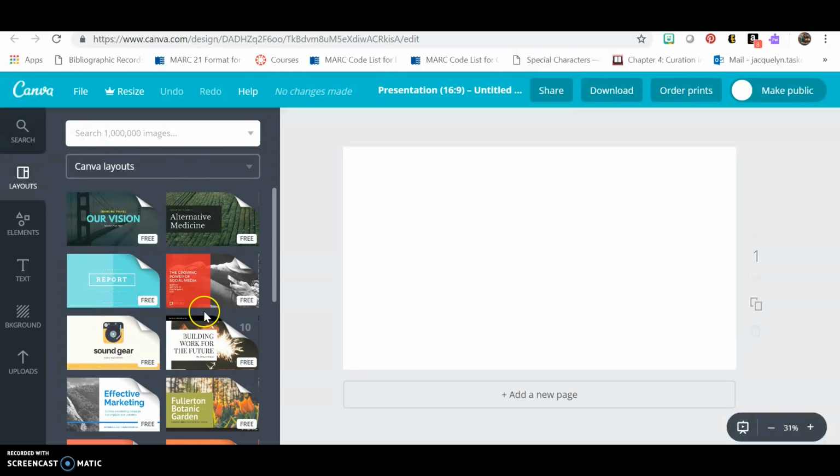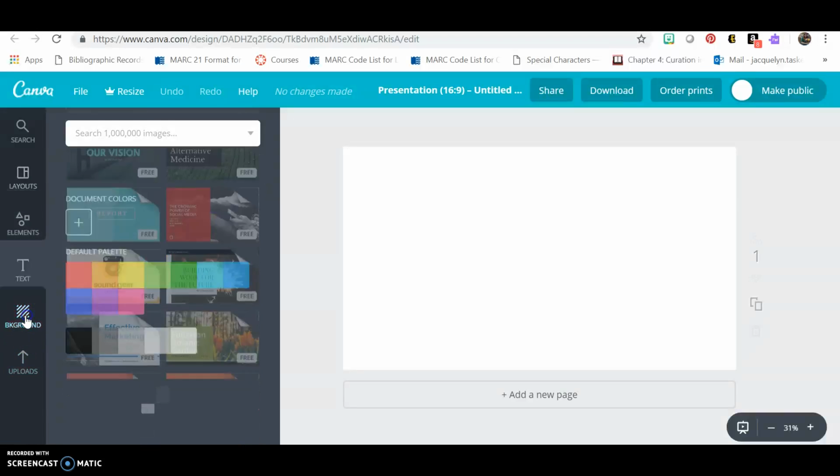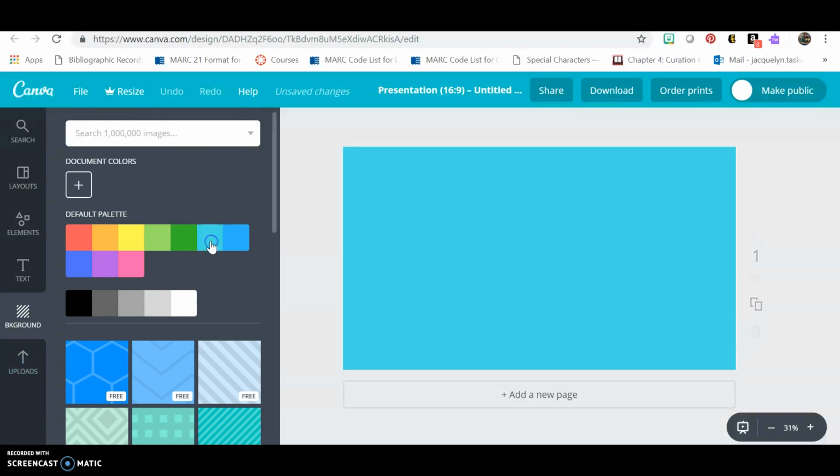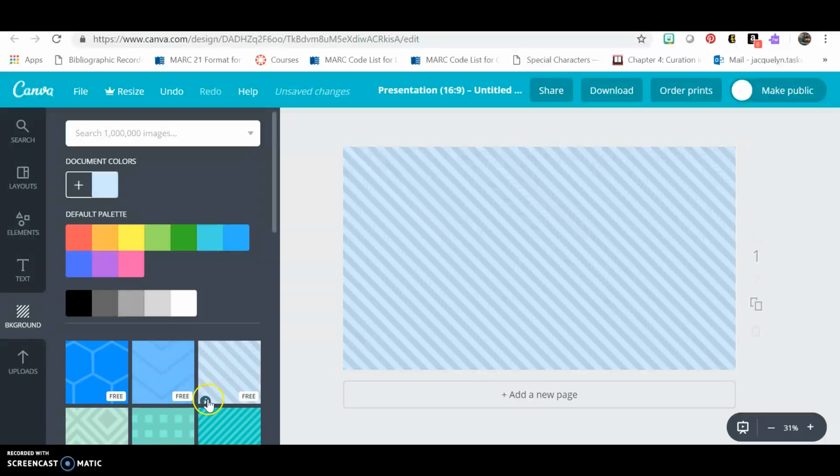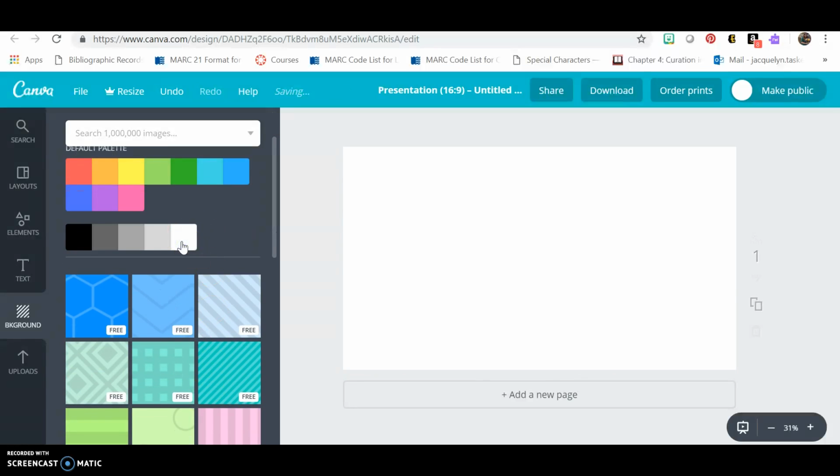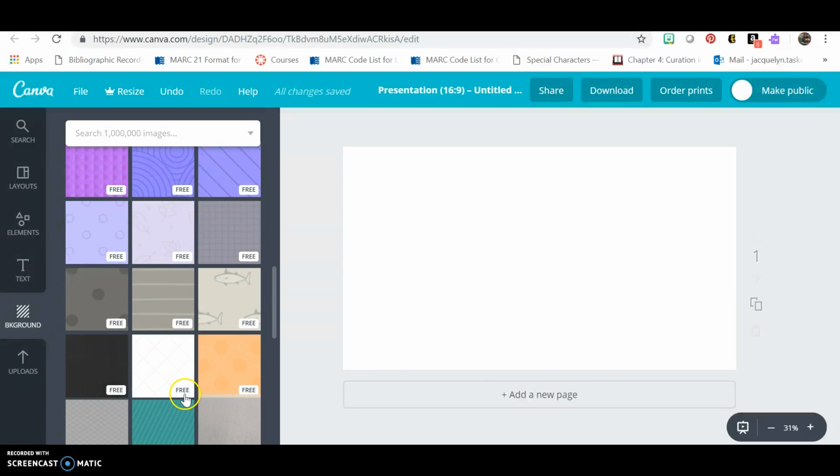You can browse through the Canva layouts for inspiration, but we're going to create our own layouts using elements, text, background, and uploads. Let's start with background. You can select a solid color or a pattern for your background, or of course you can use no background at all, or a photo.